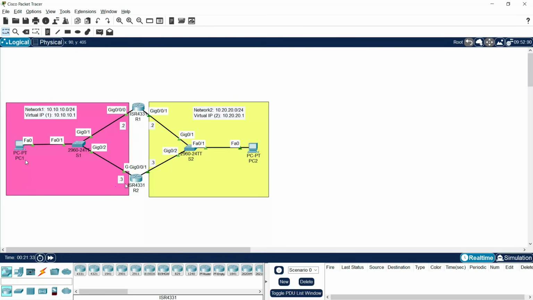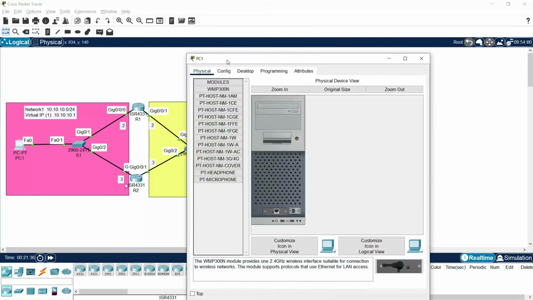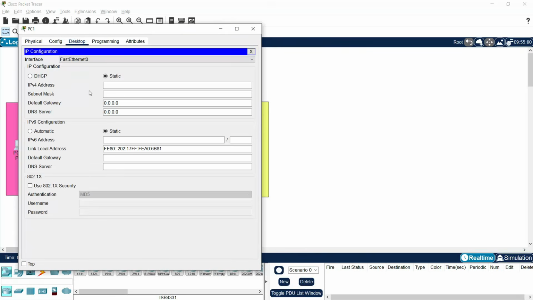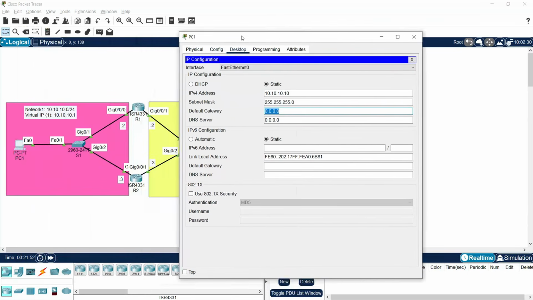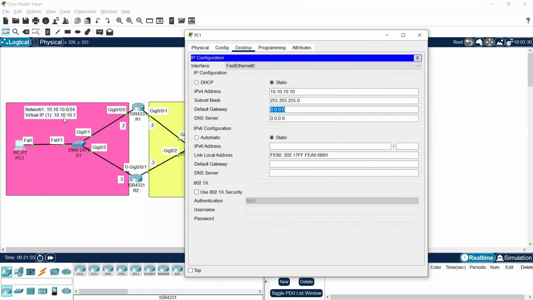Now we will configure these end devices, PC1 and PC2. Here we will set 10.10.10.10. Then the subnet mask. Default gateway: here we can see the virtual IP address we are going to use, 10.10.10.1, and we can see two gateways here. Here we configured 10.2 and here we configured 10.3. So right now I am going to give one address here. Consider I'm going to give 10.2 through R1.